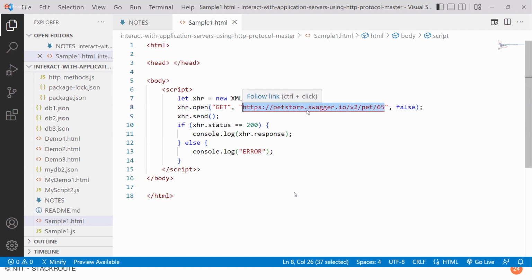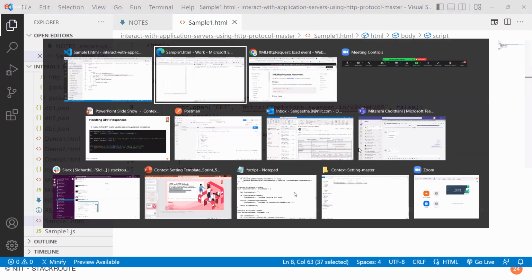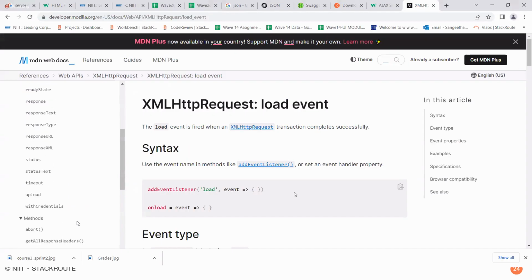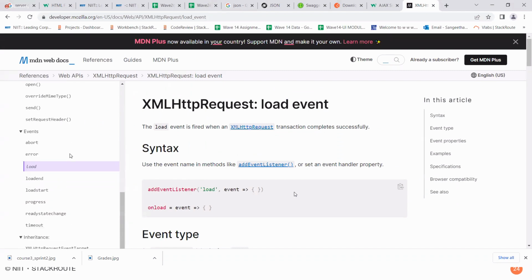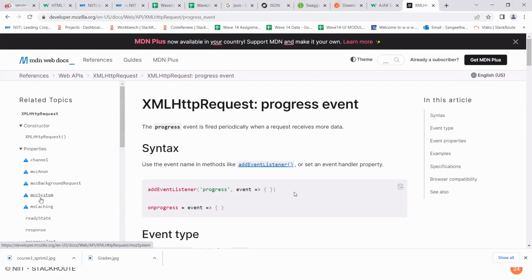If the server takes a long time to process this, and sending back the response is taking longer, that comes under the category of progress. The progress event is fired periodically when the request receives more data. Still it is in progress.